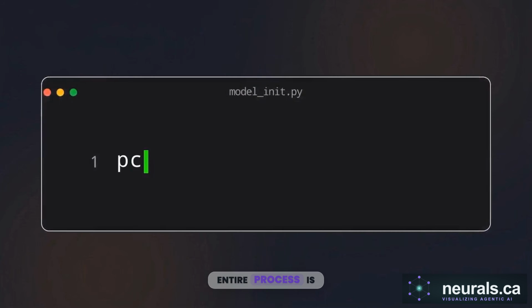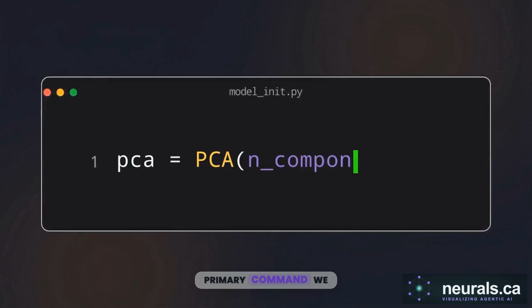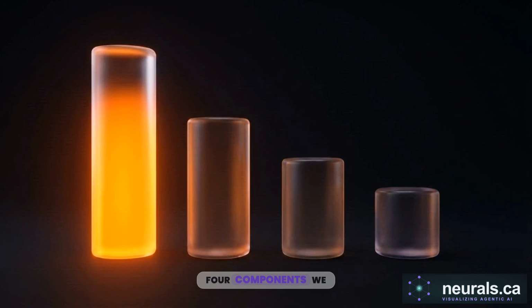The entire process is controlled by one primary command. We initialize the model by setting n_components to 4. By requesting all 4 components, we can see the complete ranking of the data's variance before we decide how much of it to keep.